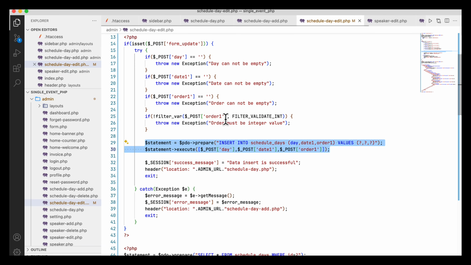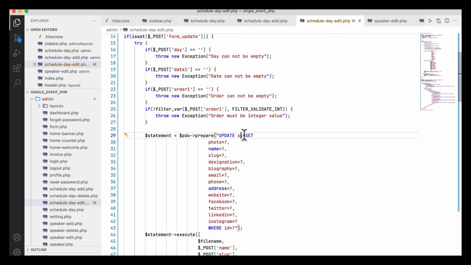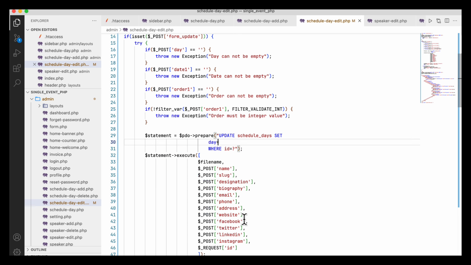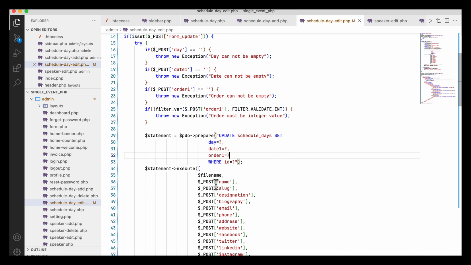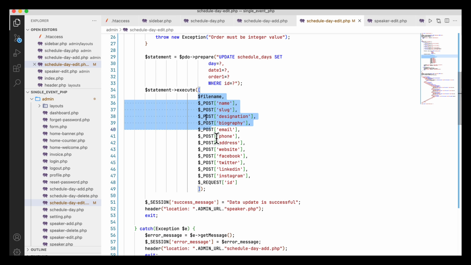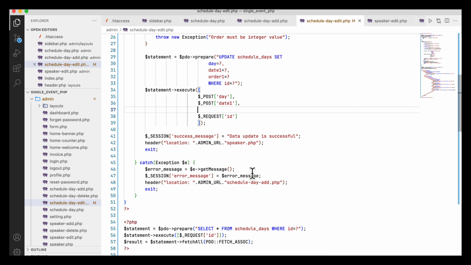So here I am going to the schedule day edit, and from here I am going to paste it, and I will update the schedule days table. Here there are a total of 3 items: one is day, another one is date, another one is order. From here I am going to remove all the items except the last one. This is post day, post date on, and post order on. Data update successful. It will go back to the schedule day page.